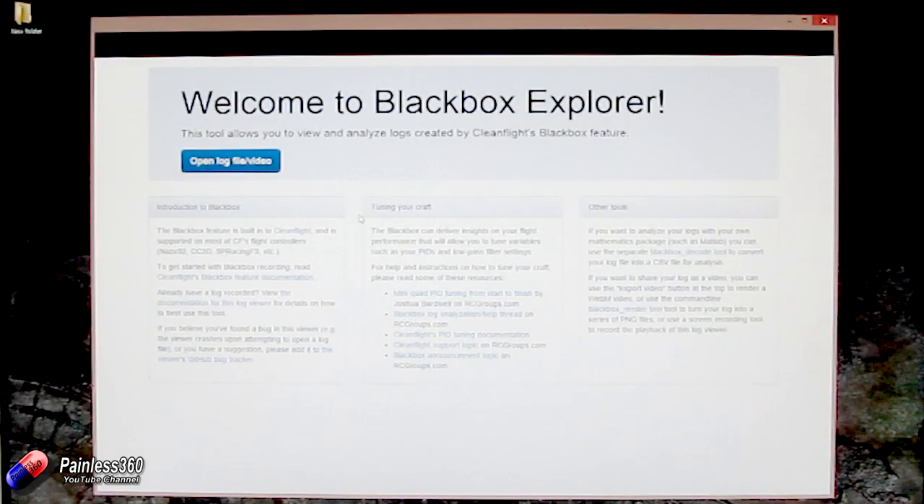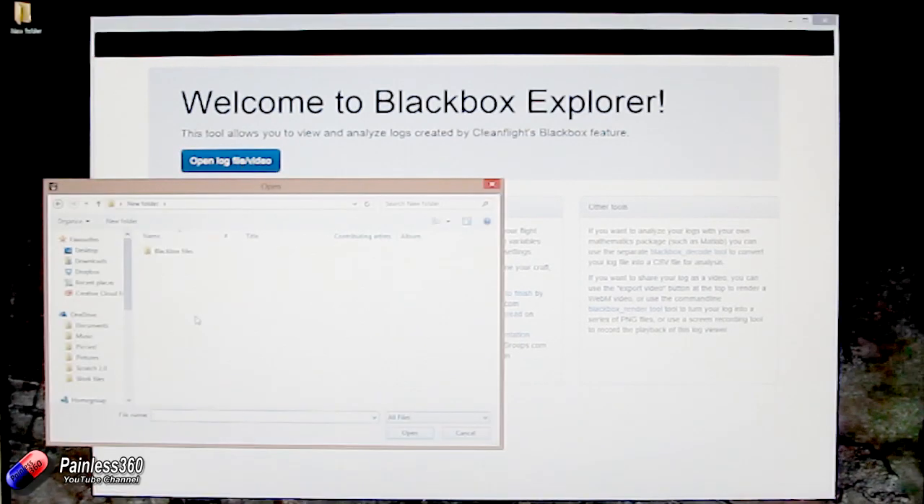So here's the application running on the PC. I'm going to click open log file video. And what I'm going to do is look at those two files. So there's the two files we were looking at. I'm going to hold the control key and click both of them at the same time. So I have them both selected. And then I'm going to click on open.